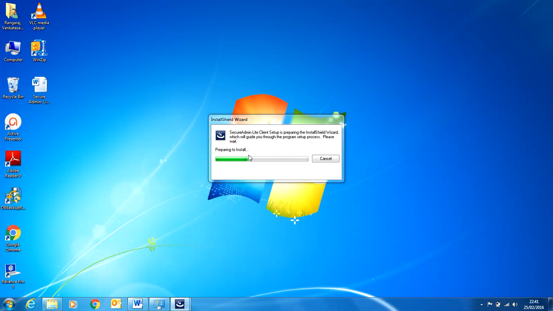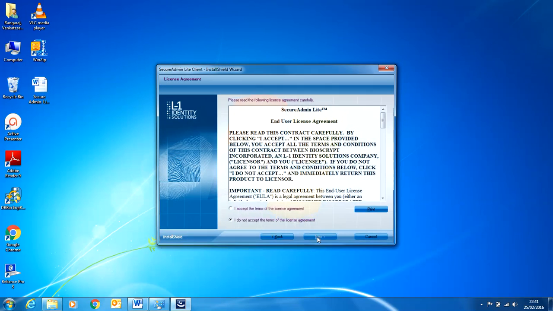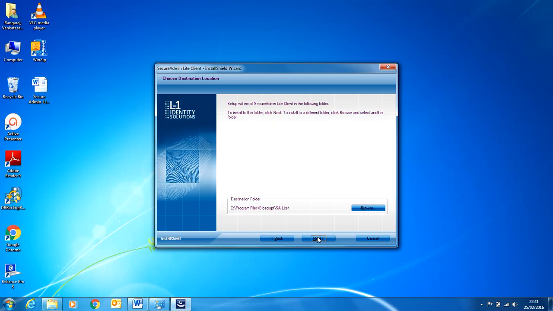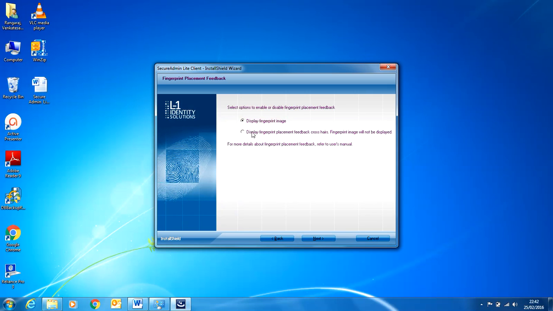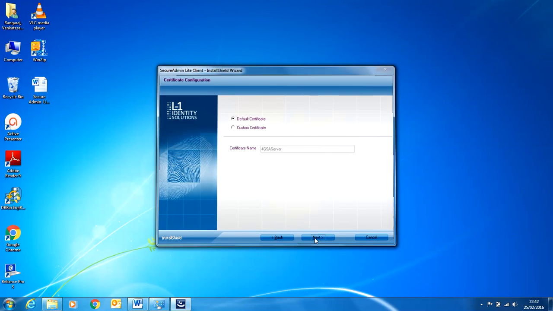This is the main software, where we can log in. Click on next and I accept. Next. In the same manner, the destination folder is the default path, and you can change the path if you want, browse it. Next. Here there are two options, display fingerprint image and display fingerprint. I select display fingerprint image, then click on next. Here also the same option, default certificate and custom certificate. I am choosing the default certificate, then next.